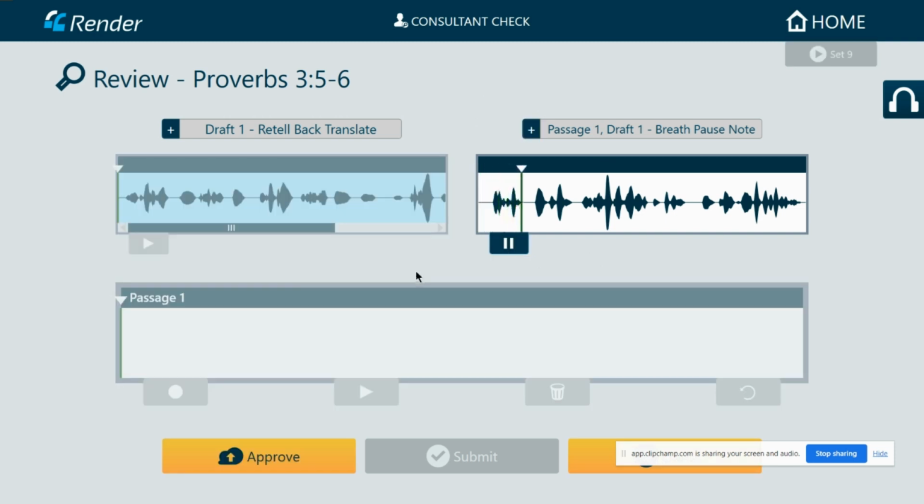Dear Mr. Consultant, the translation uses the word heart, but I have no idea what that word means. Just so you know. So I tried to translate that, but I'm not sure what it means.